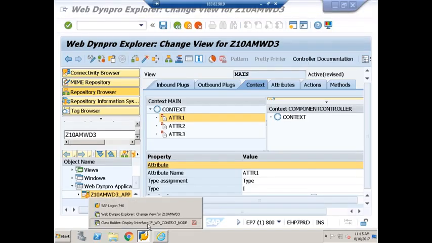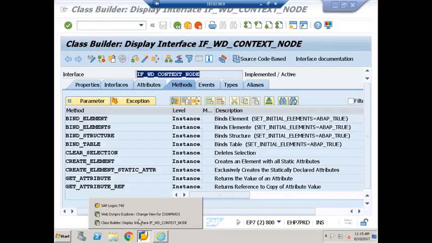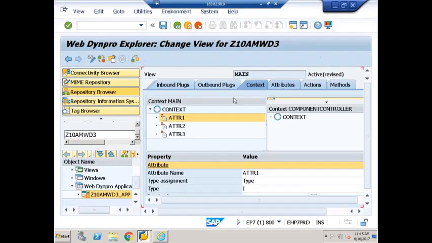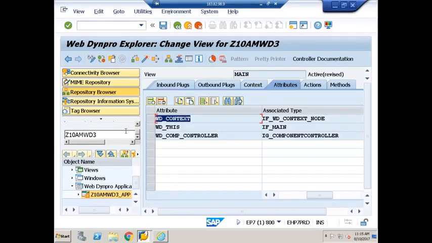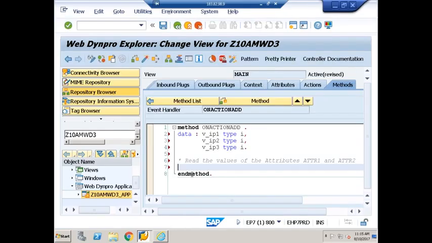Root context is always represented by which interface? IF_WD_CONTEXT_NODE. In that only we have an instance method, get_attribute. In order to call this instance method, I require an object. And that object is always available in the form of the view attribute. What is that object name? WD_CONTEXT.